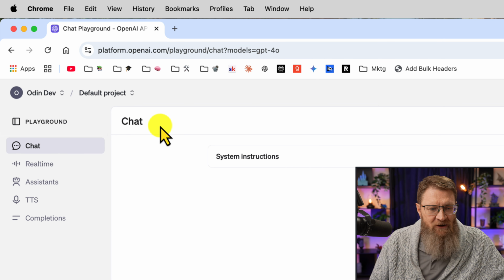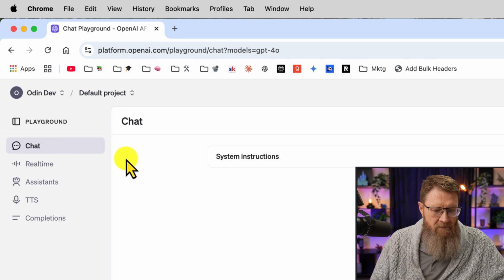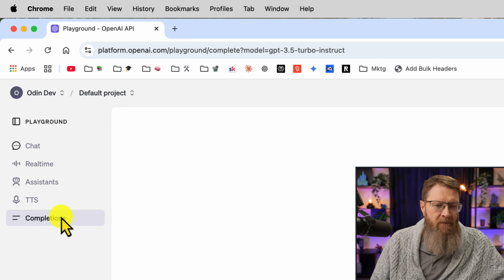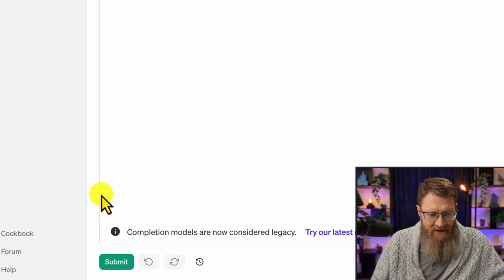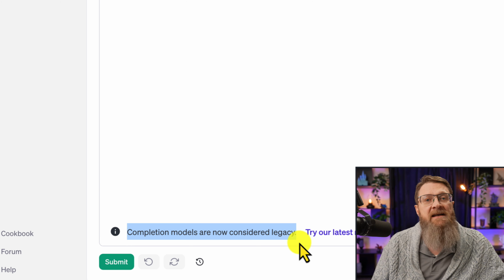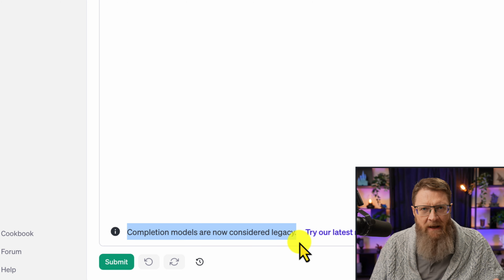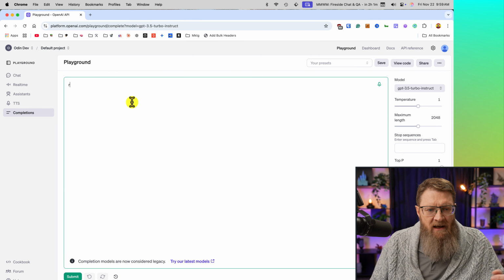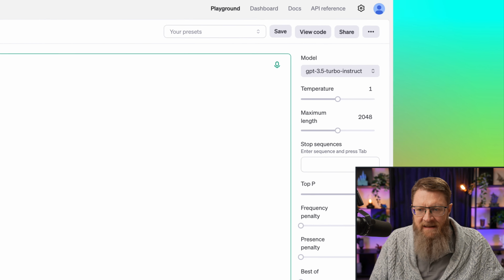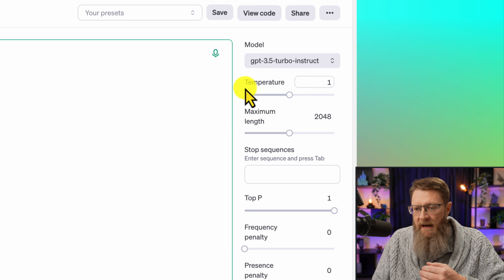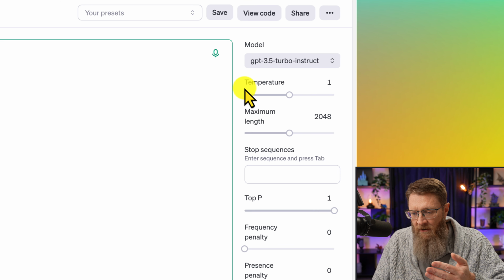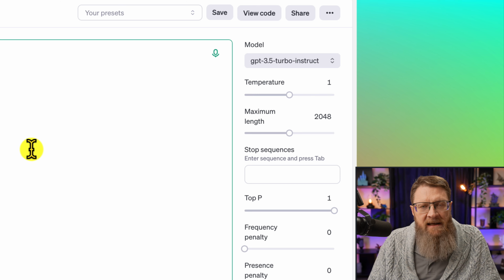But if you actually come down here at the bottom, you'll see a completions tab, and if you come in here, you'll see that it says it's now considered legacy. That's okay, we're just testing. The cool thing about this, though, is that the model isn't that outdated. So I want to explain a little bit about the settings here on the right-hand side and the implications they have for our testing.